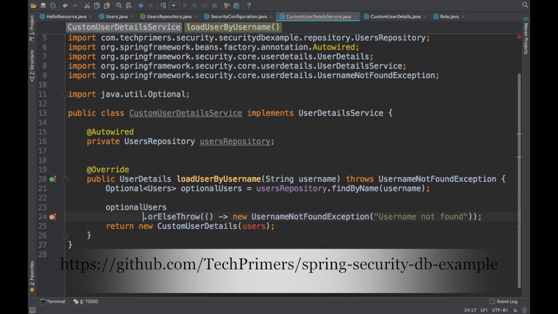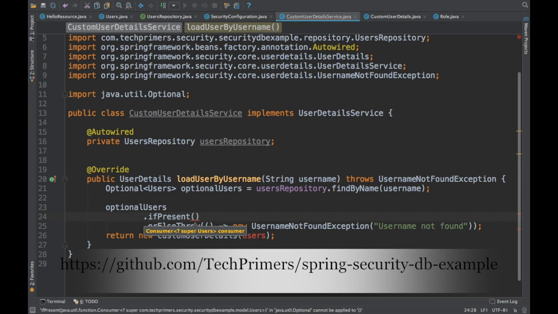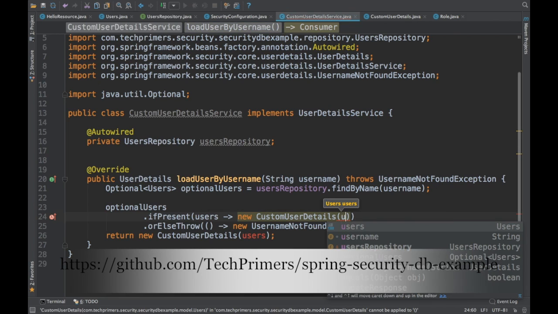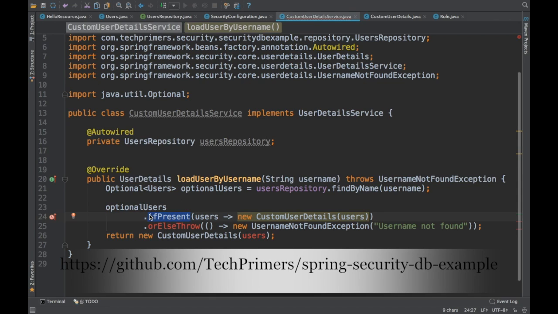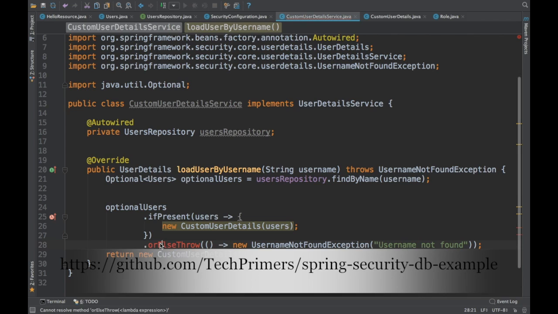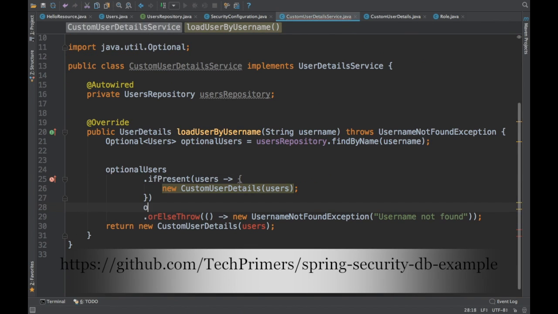However, what do I need to do if it is present, right? So if present, I need to get that, correct? So I'm going to say give me that users, and I need to create a custom user details using that users. So this will be something like this. I need to assign this actually. But why is this throwing an exception? Why can't it resolve? So what I'll do, I'll assign this to a variable. Okay, so I'll just move this up so that we will not have any issue.